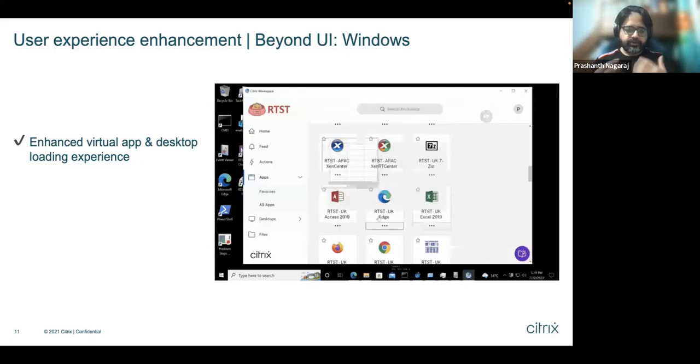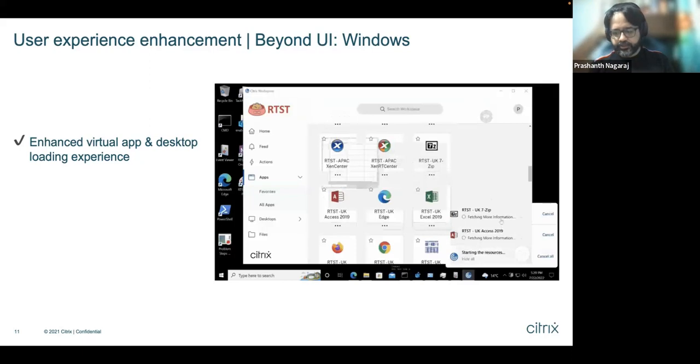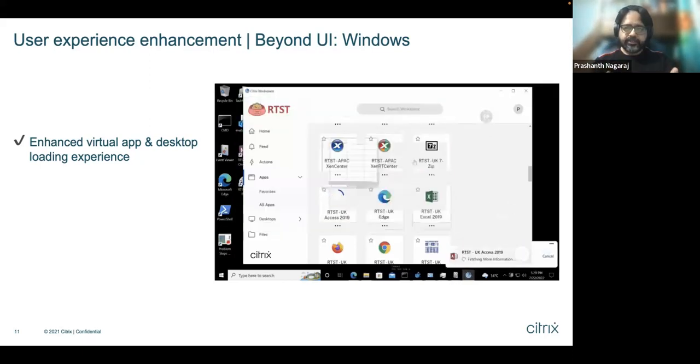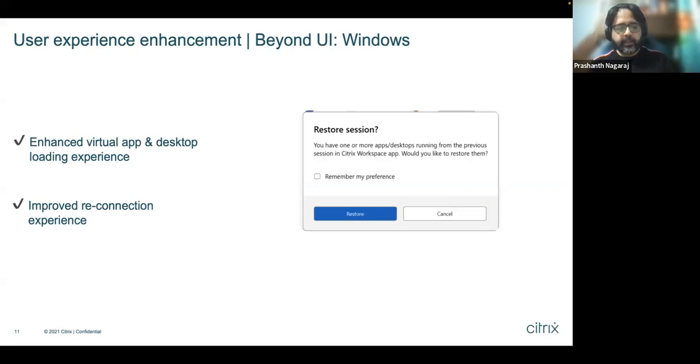So any resource or application that the user launches, the notification shows up at the bottom right, and the resource is launched once it's active and ready. So it's just one single notification window now. It's more intuitive for the user. The second experience improvement that we have done is enhance the reconnect experience in general, right?